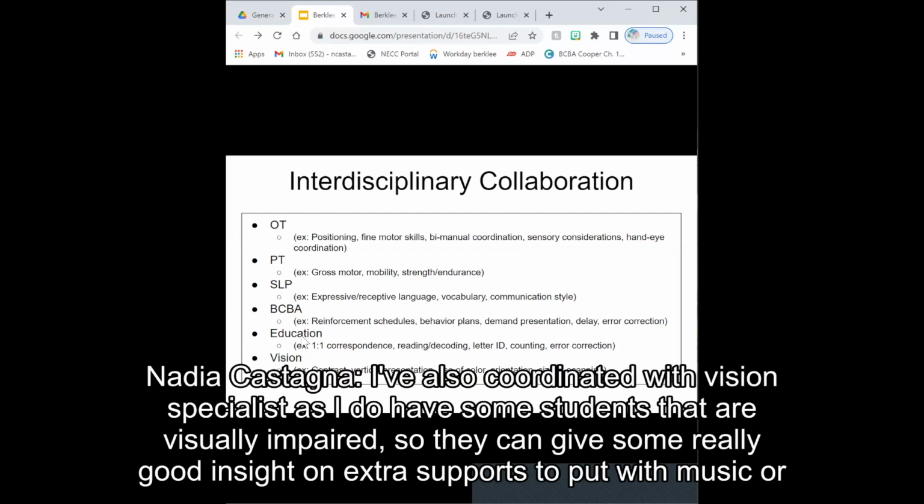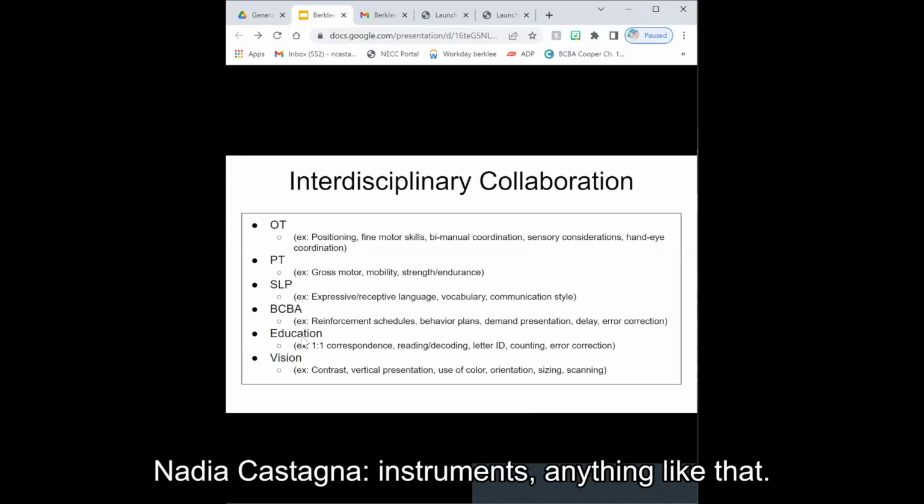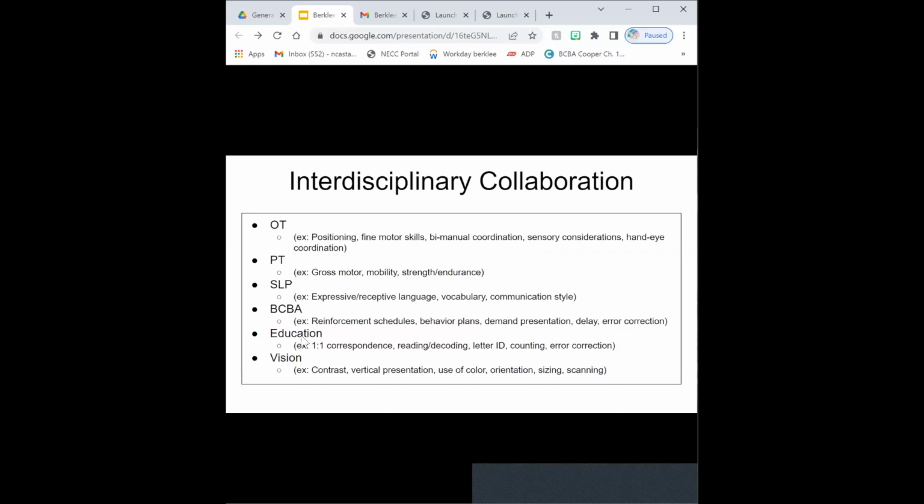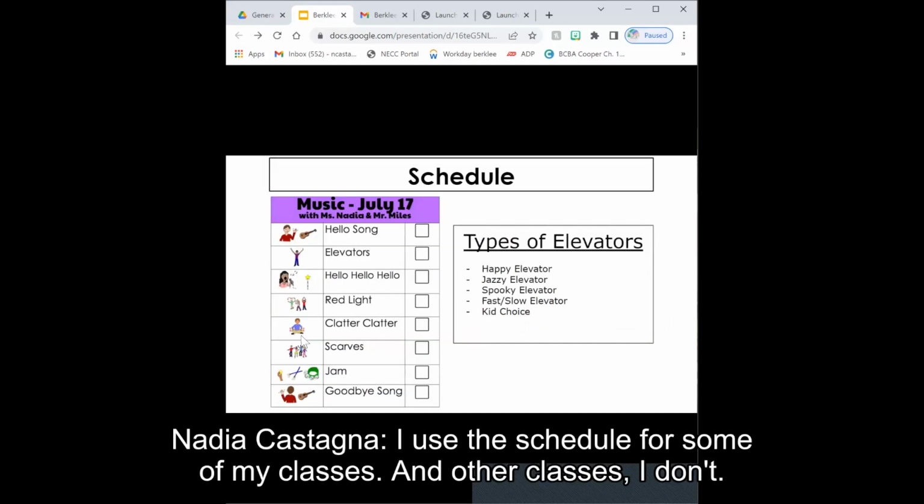And I've also coordinated with vision specialists, as I do have some students that are visually impaired. They can give some really good insight on extra supports to put with music or instruments, anything like that. I use a schedule for some of my classes, and other classes I don't.